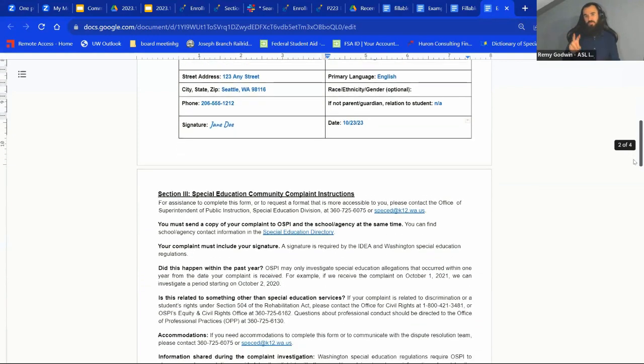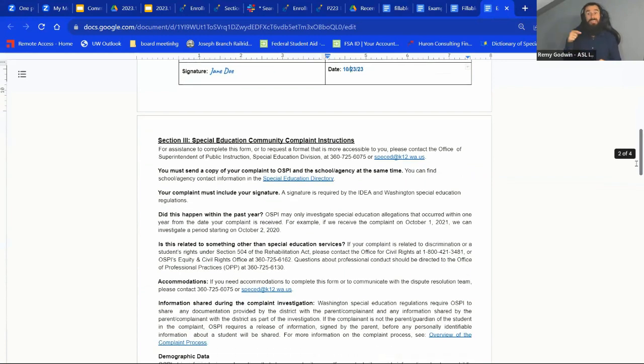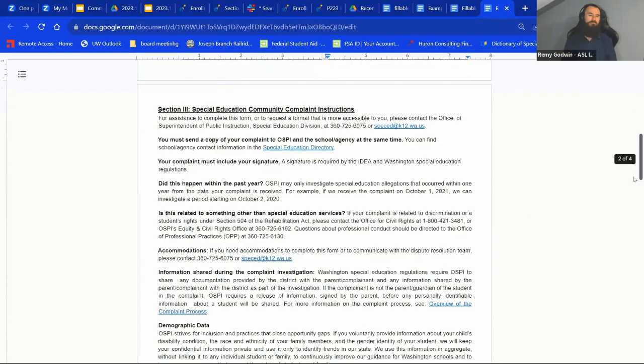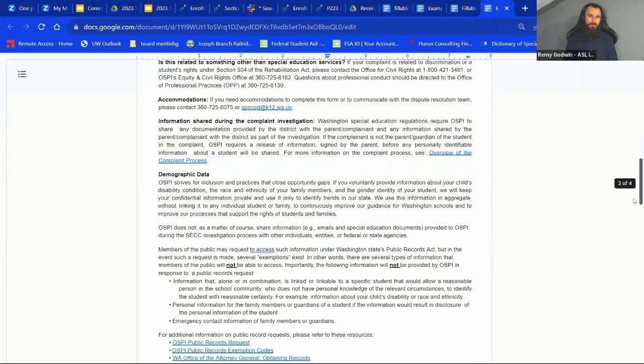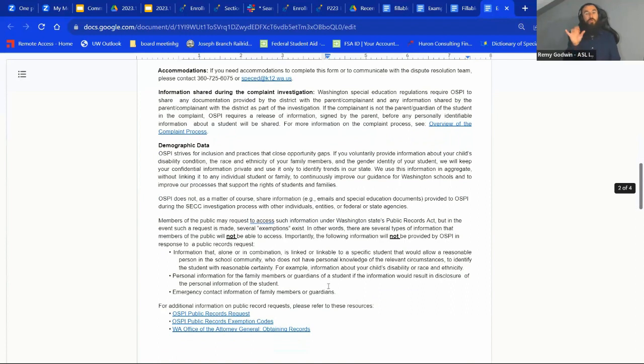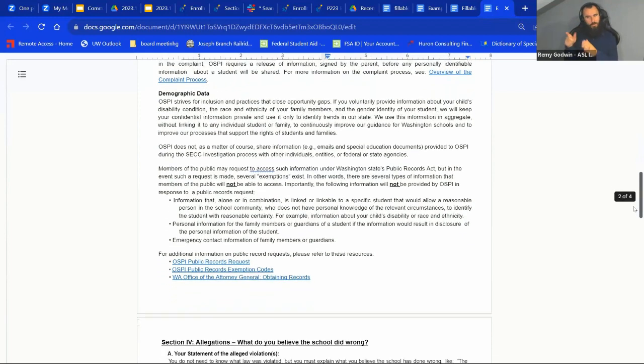So moving on to section 3, this covers a lot of what Pam just covered with the timeline. It goes through your signature and the timelines of when you can file from the actual offense that you're reporting. And it gives you a little more information about your privacy rights and all kinds of stuff here. And then it gives you some links to the public records request and some information for the Attorney General for obtaining records if you wanted to do that and include that in your complaint.